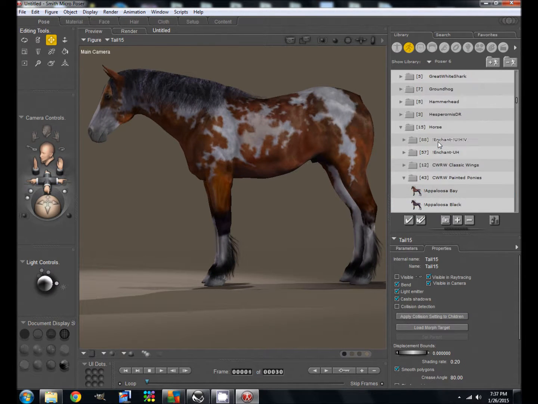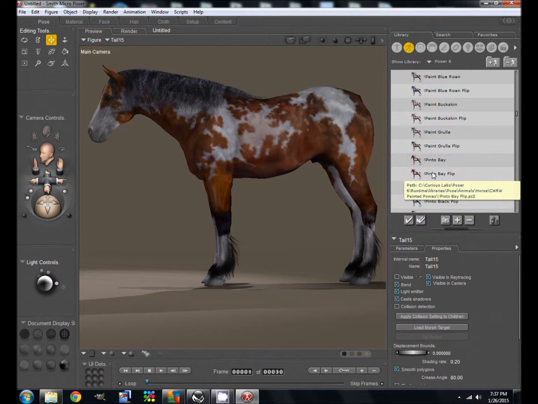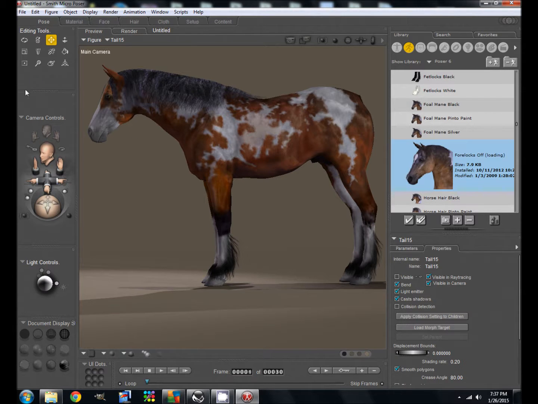I can usually find somewhere a special material setting that'll get rid of the mane. There we go. 4 locks off. That's the 4 lock right there. And then there should be a mane off.